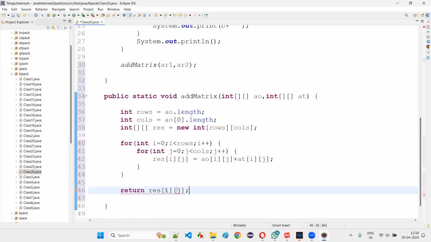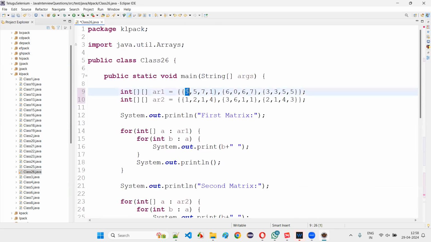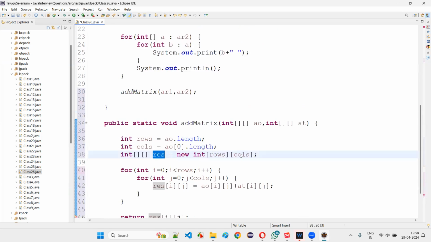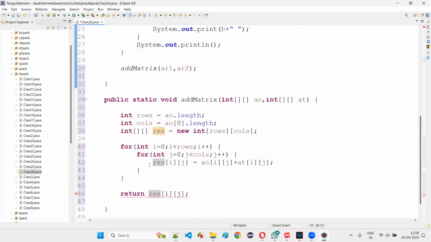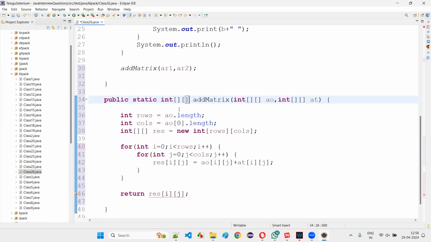Here what will happen is first this 5 will be added to 1 and 6 will be stored in the result array. Two matrices will be added, meaning the first element of this two-dimensional array and the first element of this two-dimensional array will be added together, 5 plus 1. The result will go into result i, j, and the return type should be a two-dimensional integer array here. Whoever is calling the method will get that.